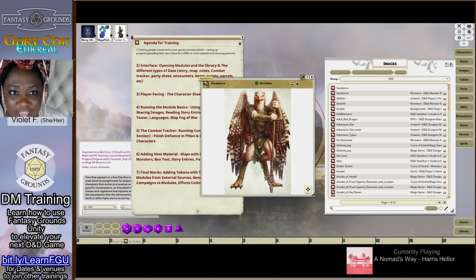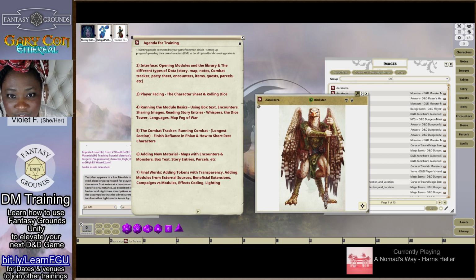What you can do is drag. This is a good time to introduce the idea of links. In the themes of different Fantasy Grounds, it will look different, but usually it's a dragon, or in the default theme, it'll look like a shield. This is basically a link to this data entry. So this is the link to the Aarakocra data entry. This is the link to my agenda for trading data entry.